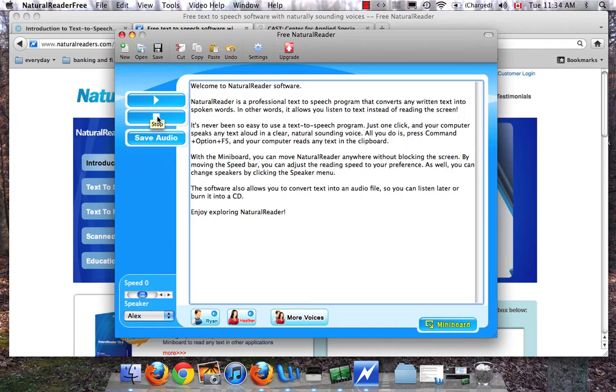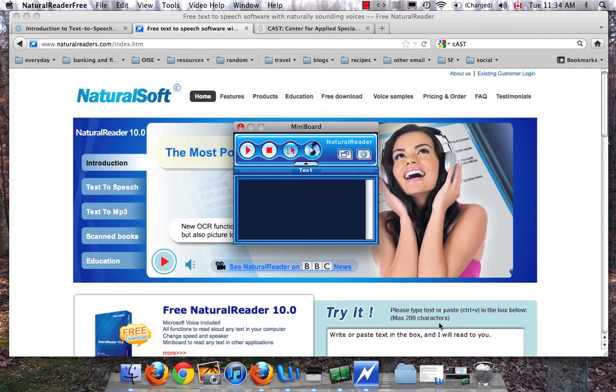So what I really like about this program is that it highlights the words as they're read aloud, and then as the entire sentence is read, the sentence becomes blue. And so there's also a little mini board function, and this is to help you read things directly online.